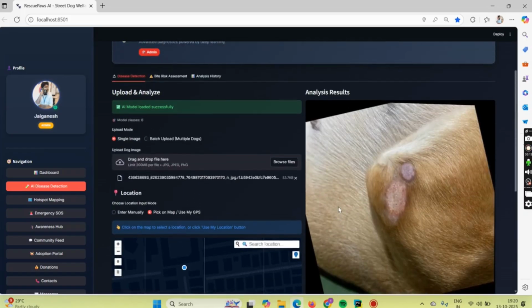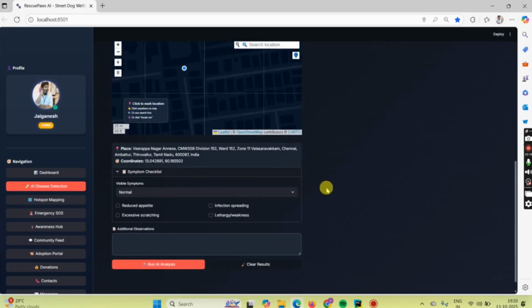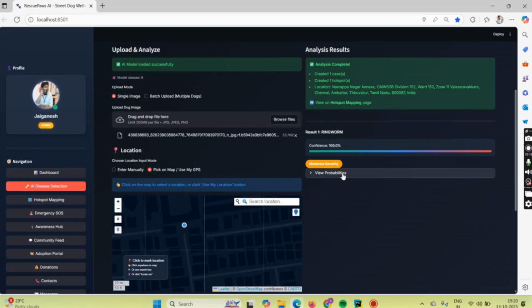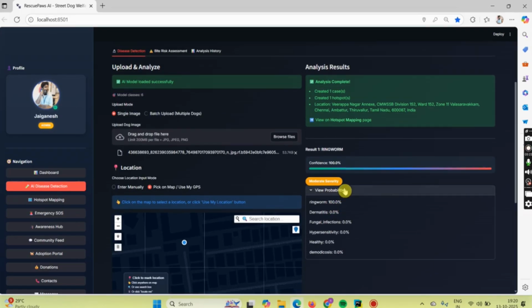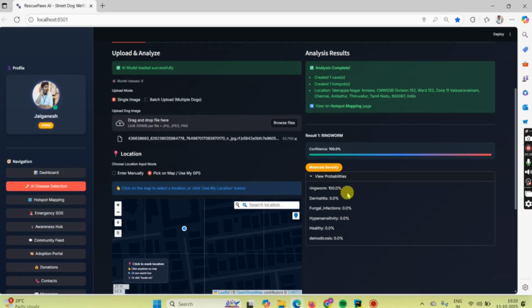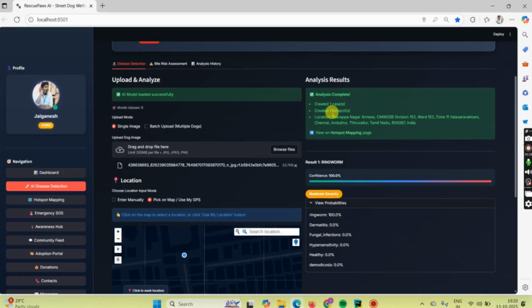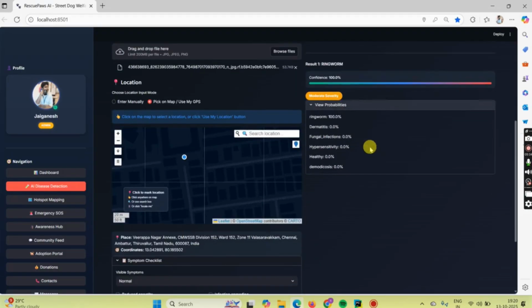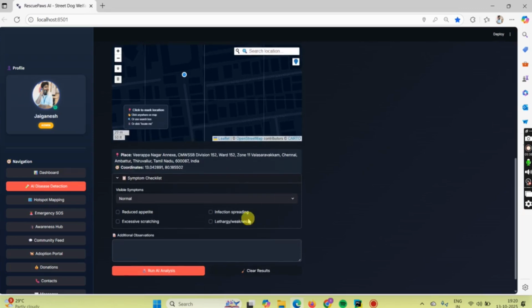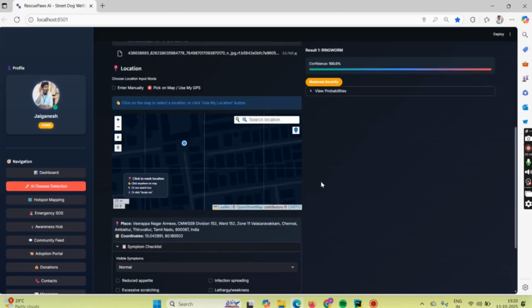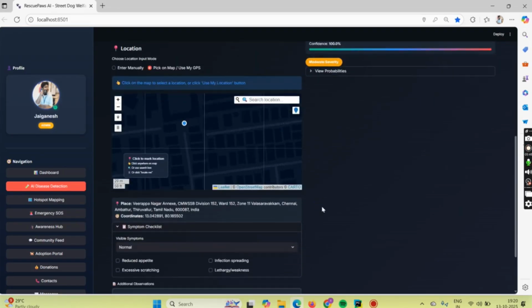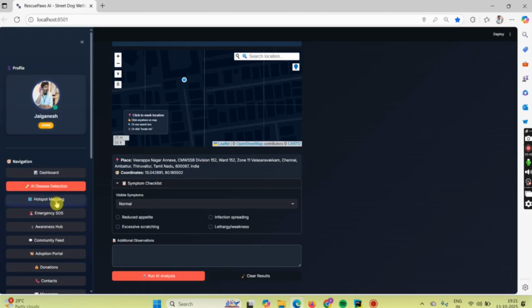If we see, the image is here, and the ringworm percentage is 100%. So here you can see one case is created, and hotspot mapping has also been done in the location. The additional observation is that if people feel a dog is infected, they can post the images here, and it will be hotspotted in this hotspot mapping.